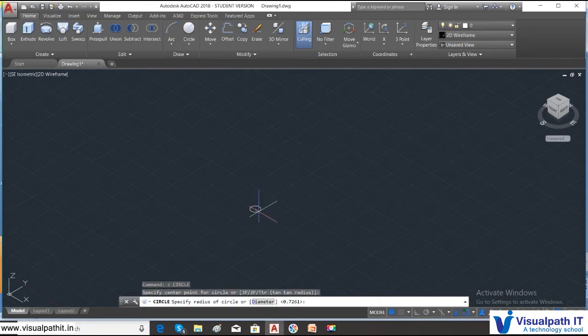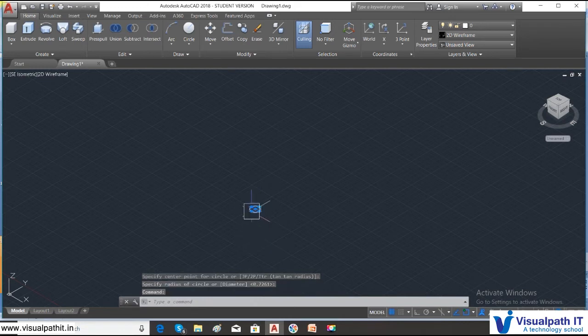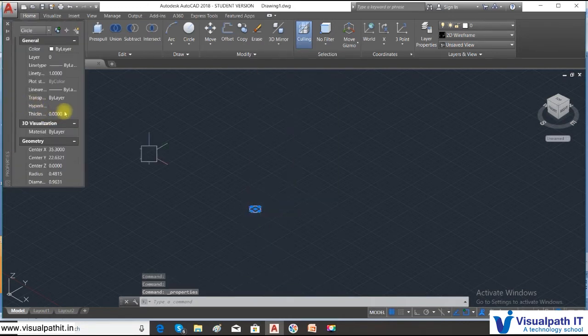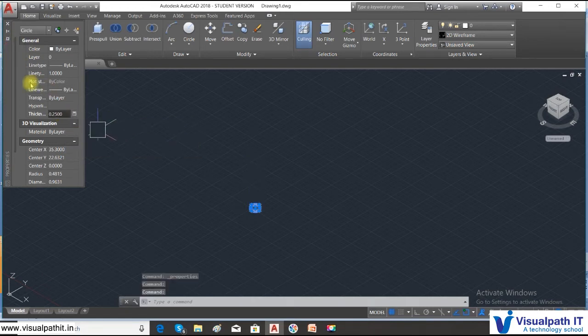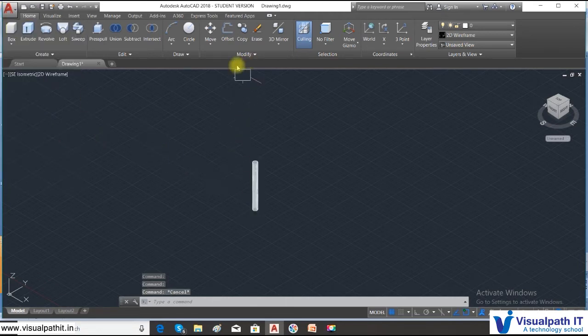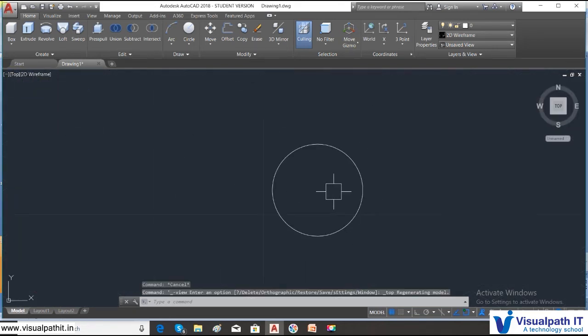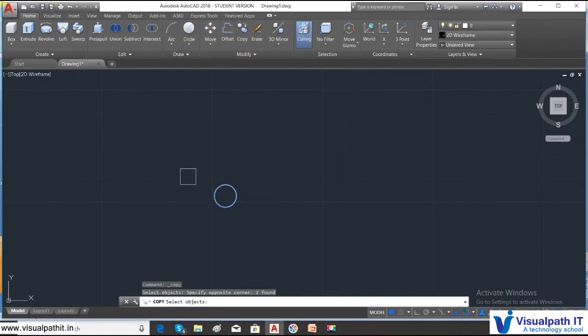Circle. Okay. Change the thickness, 5, or you can say 0.25. And go back to the top view. Use copy command. All 2D commands can be used here. I want to create a small shed.